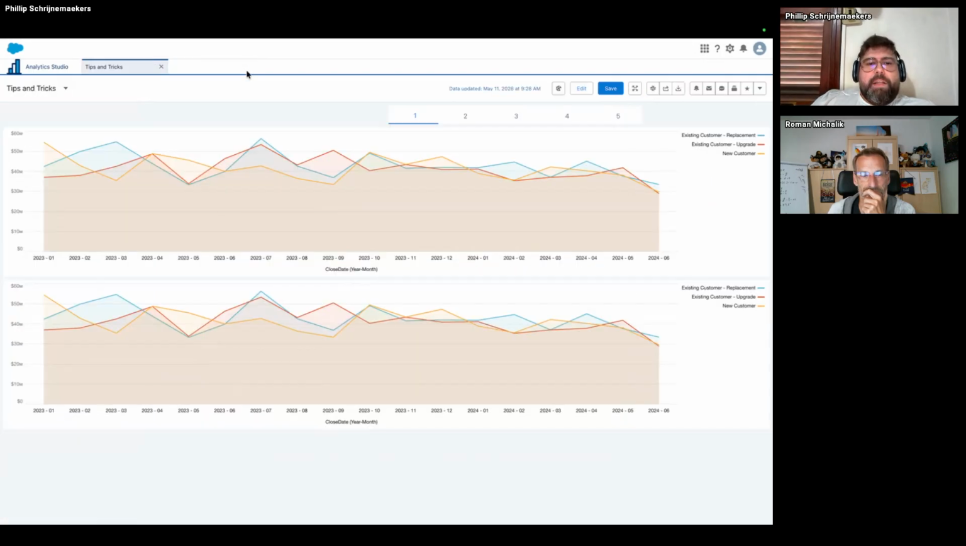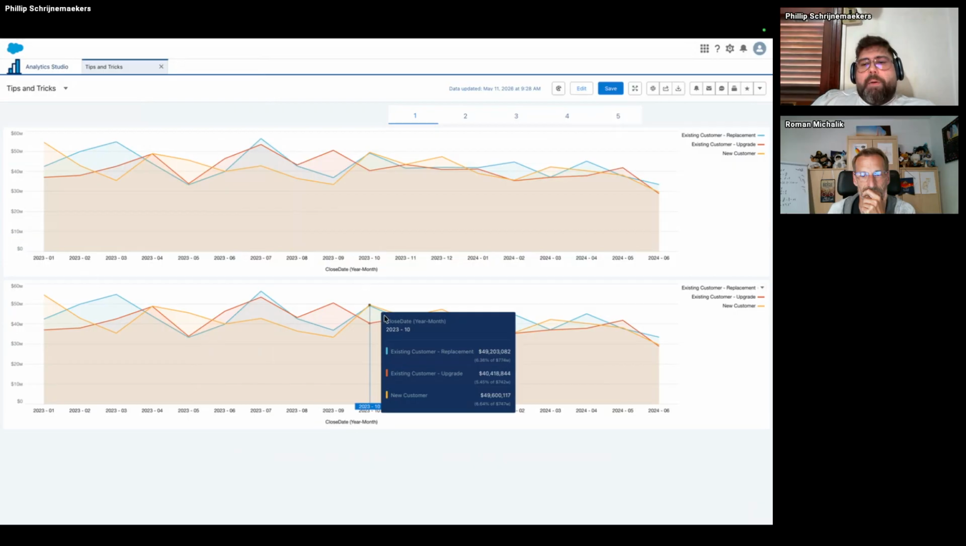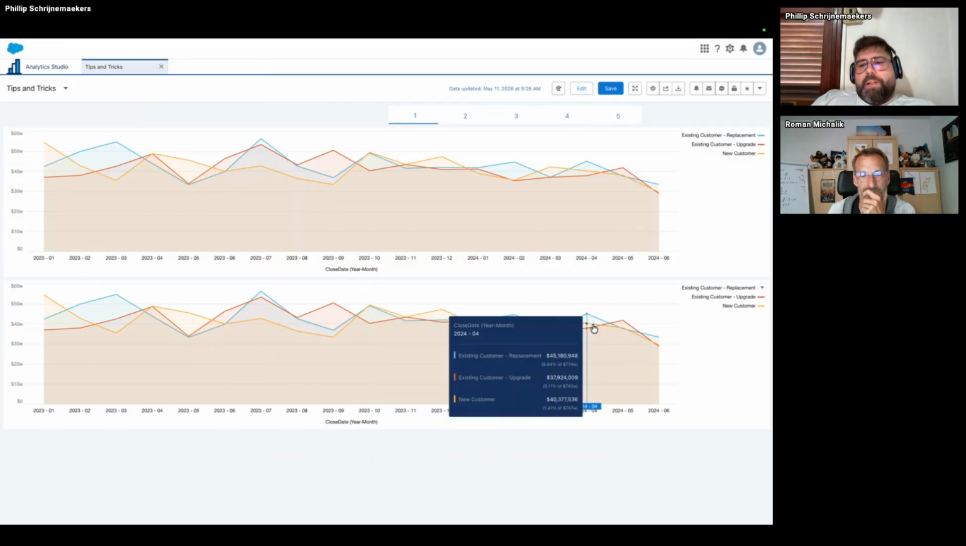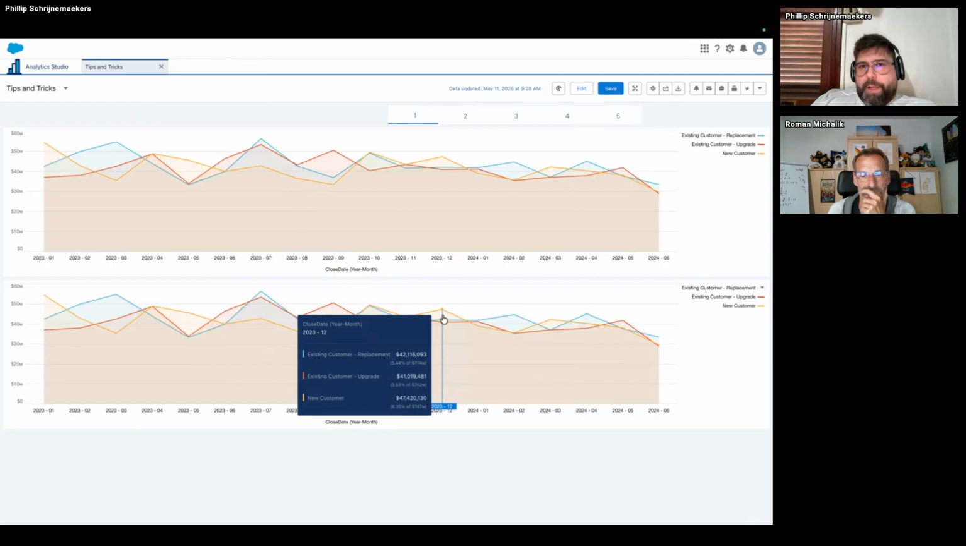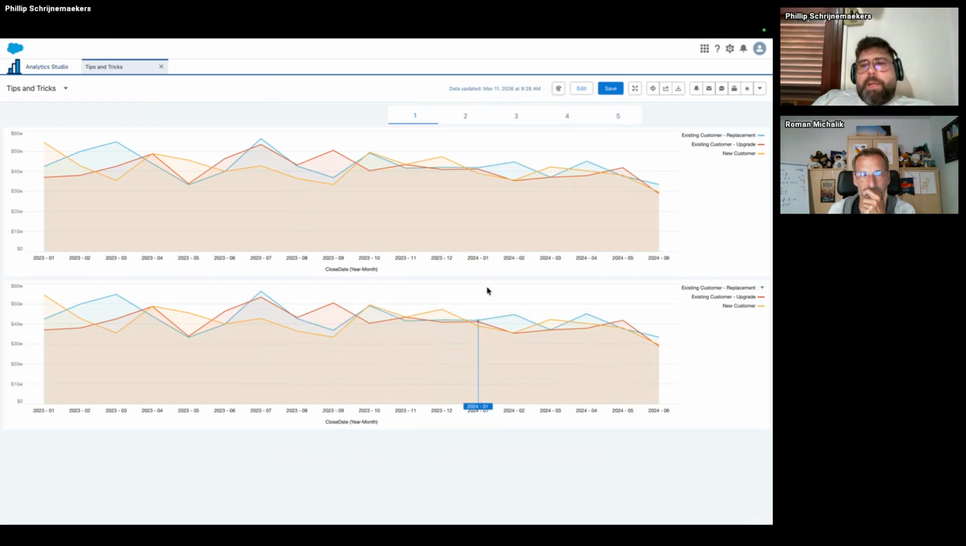But as you can see in the tooltip, it will always show all the metrics regardless of which line you are hovering. Okay, so that's tip number one. You can present your metrics much more easily in a line chart utilizing your tooltip.